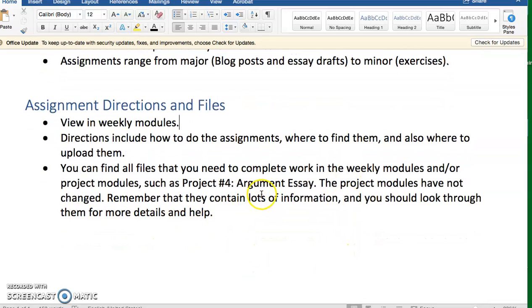You can find all the files that you need to complete the work in the weekly modules and/or the project modules. So as you know from the past, every time there's a project like the summary response essay or the compare contrast essay, I had extra files in a module with that name on it. And that's just so we don't have to clutter up the weekly modules quite so much. So I would say for whatever project we're doing at the time, make sure you go back and forth a little bit between that and the weekly modules.